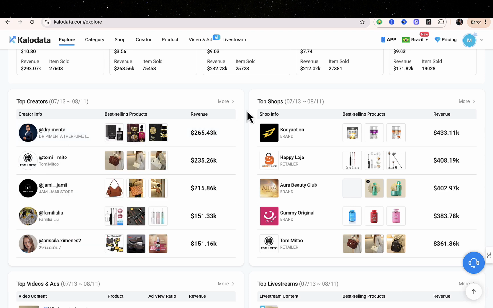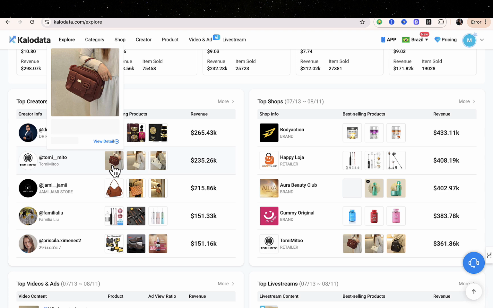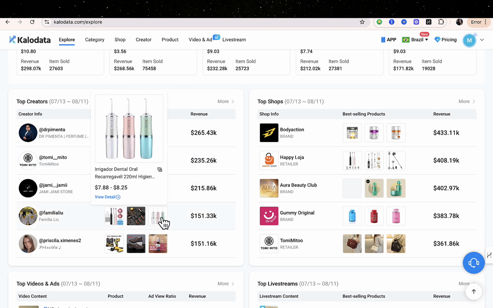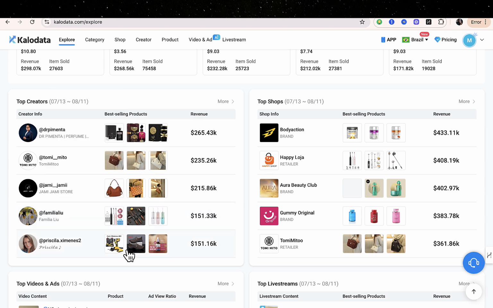All this data we are seeing right here is from the Brazil country or region, let me say. You can see all this bag. You can see whether you're a female or a male. I'm very sure you definitely know what kind of product is tailored to what you have been doing or what you actually want to do, and then you can just jump into it. You can see different products right here.